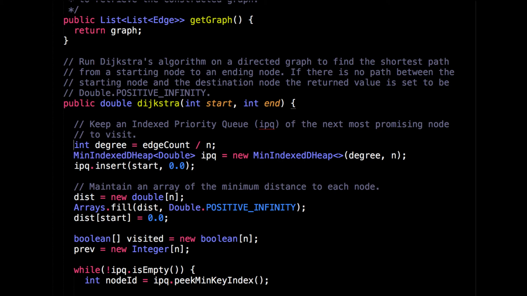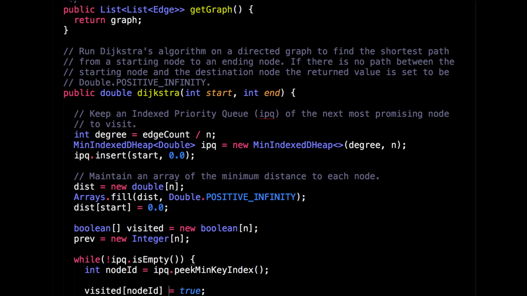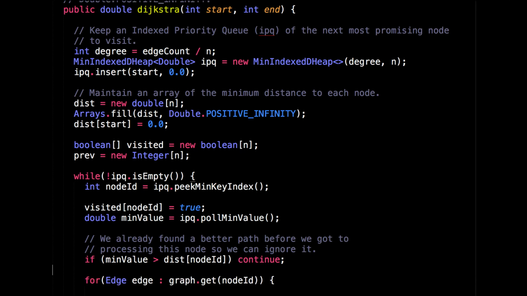But to construct a min-indexed d-ary heap, I compute the degree of how many children each node should have in the heap by dividing the edge count by the number of nodes, and finally insert the optimal distance to the start node. At the beginning of the algorithm the start node has a distance of 0, which makes sense. Then I just initialize a few arrays. So this is the distance array, which is going to keep track of the minimum distance to each node.